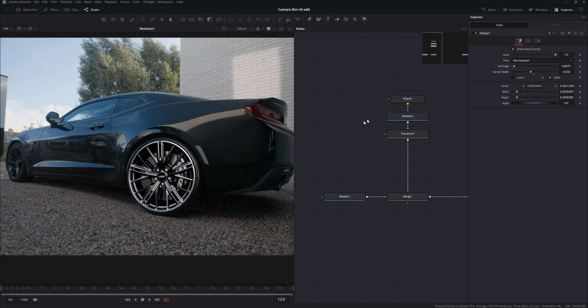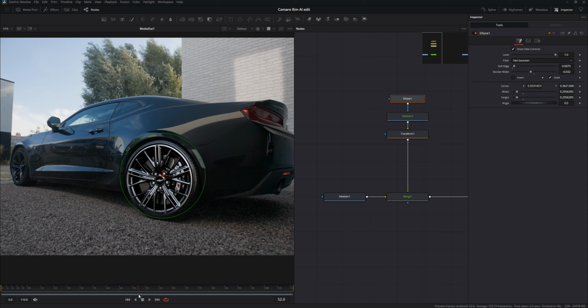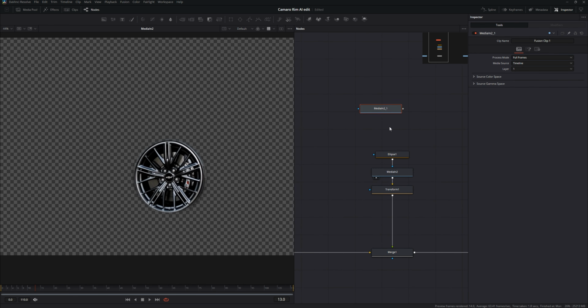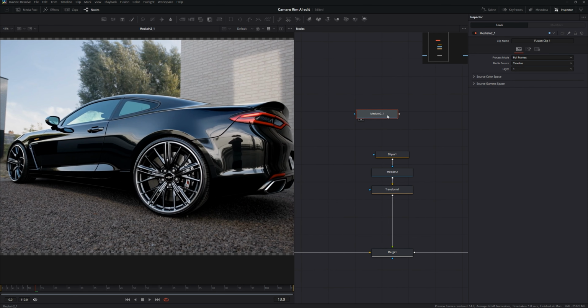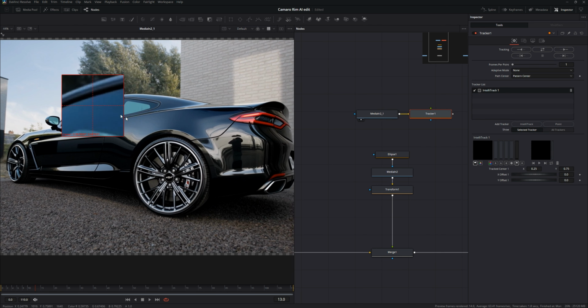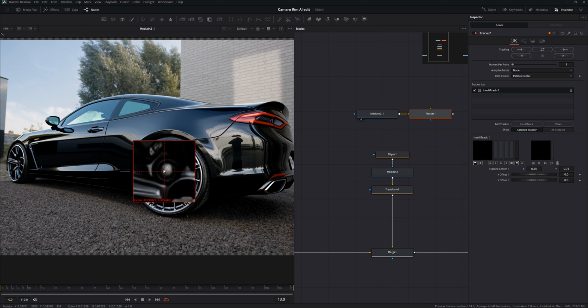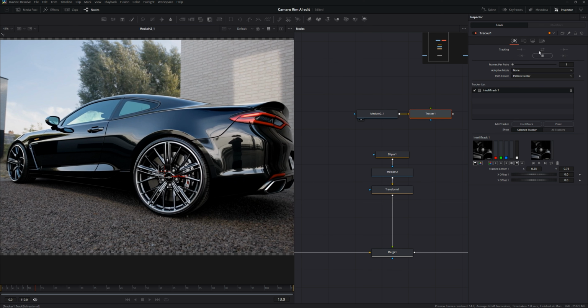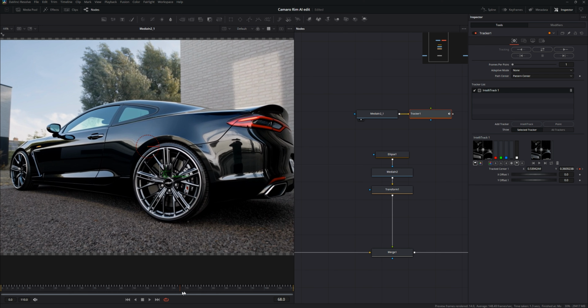Just remember we made the mask at frame 13. So if we move now, the mask will not line up. So for this, I will just duplicate my footage right here and then add a tracker and then track the rim right here, forwards and backwards. Now there we go.